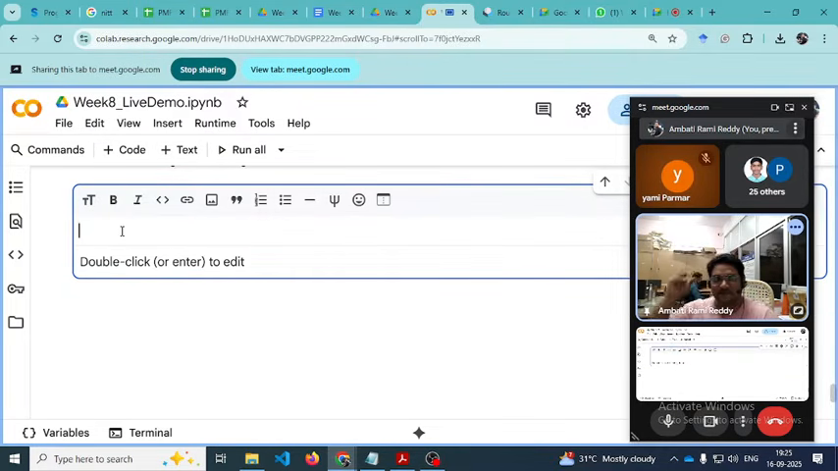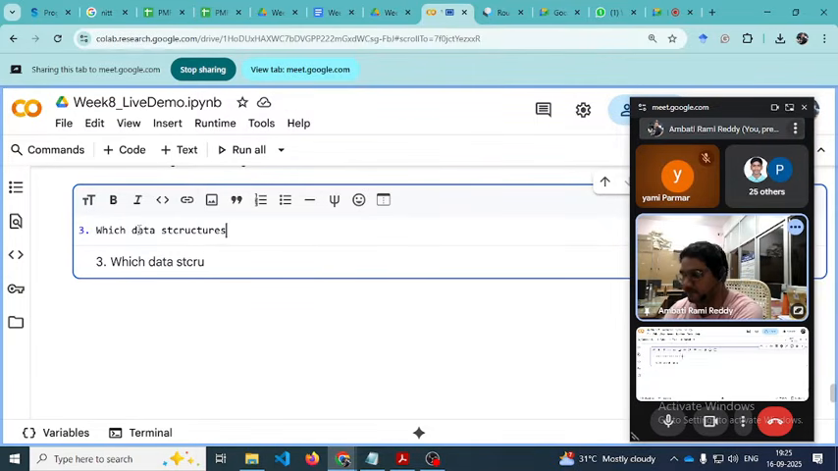The next question. Sometimes they will ask direct questions like this: which data structure is best suited for recursive function calls in Python?